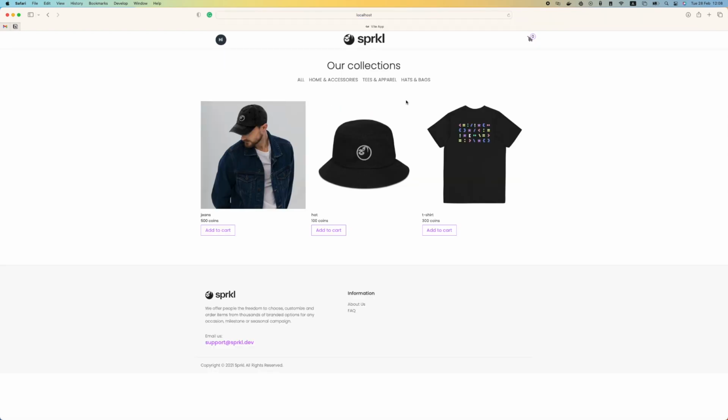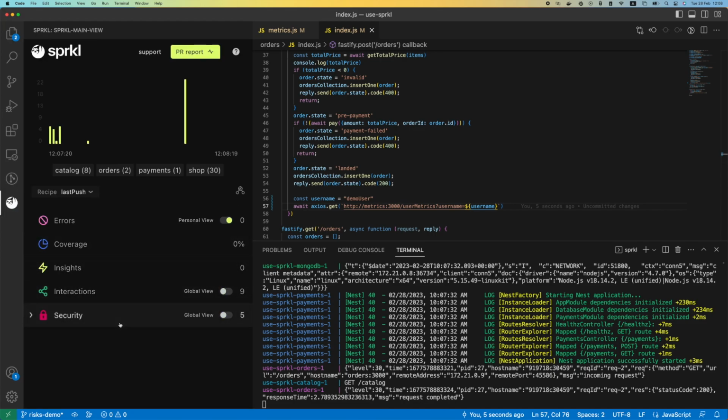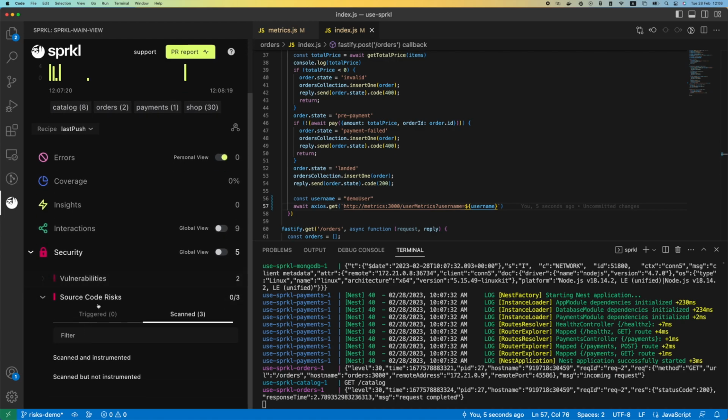Now, as you can see, the example store is running. Let's look at the Sprkl dashboard to see our source code risks. The source code risks are located under the security section. The risks are divided into two categories, scanned and triggered. The scanned category includes risks detected in the code but have not yet been triggered during runtime. The triggered category includes risks that were executed during runtime.